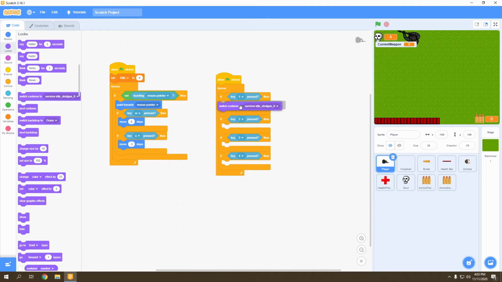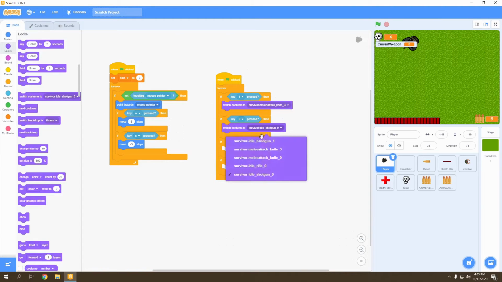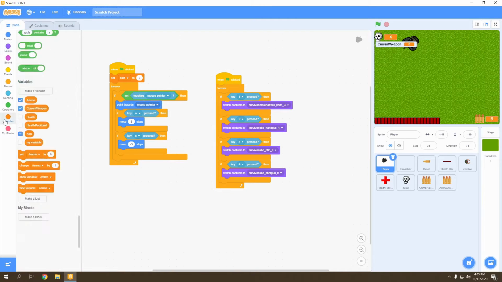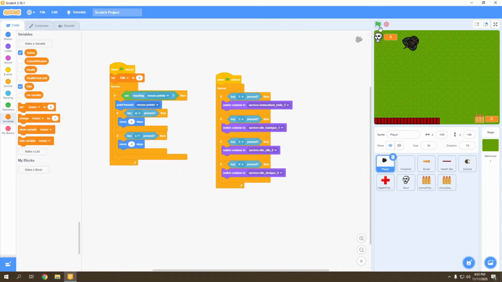And then what we're going to do is go to our looks and switch the costume that the current number switches to. So for 1, we're going to switch to knife 3, and then for 2 we're going to switch to our pistol. For 3 we're going to switch to our rifle, and 4 we're going to switch to our shotgun. And let's go ahead and hide this current weapon variable, and we can see as we move around we can switch between the different weapons.